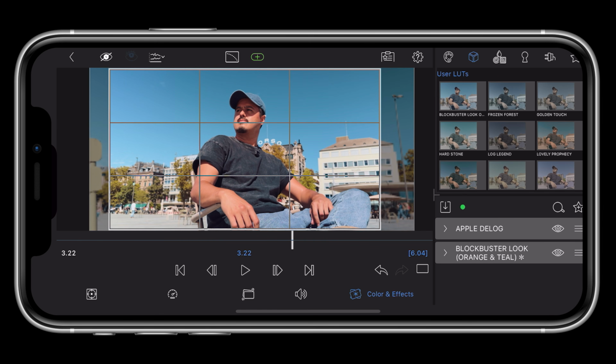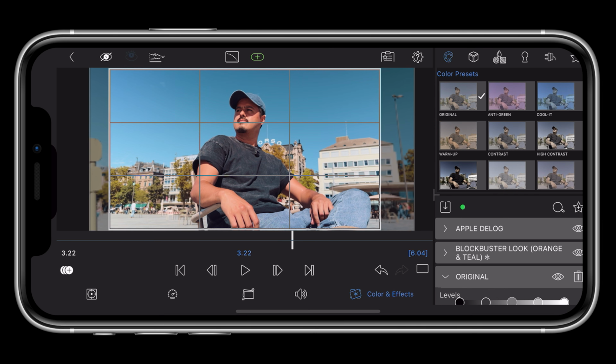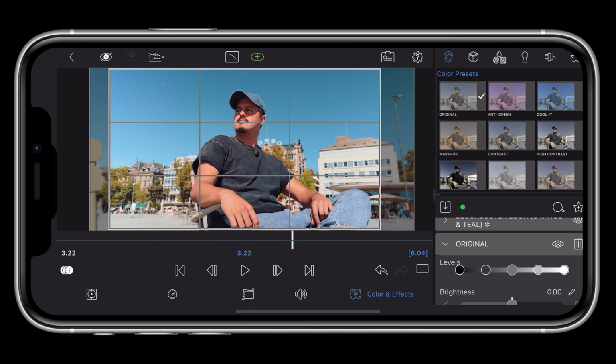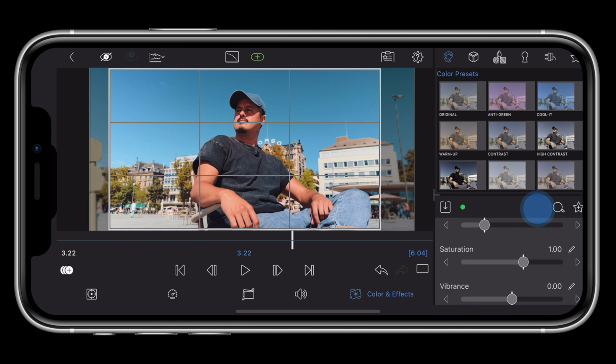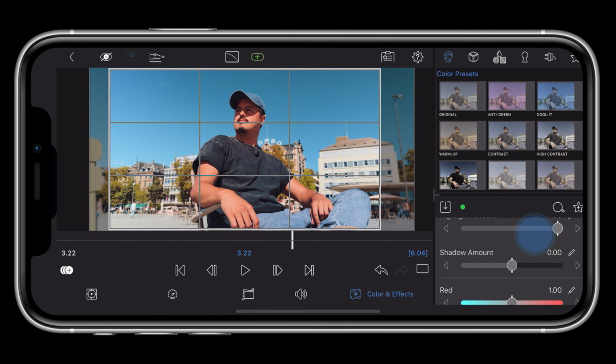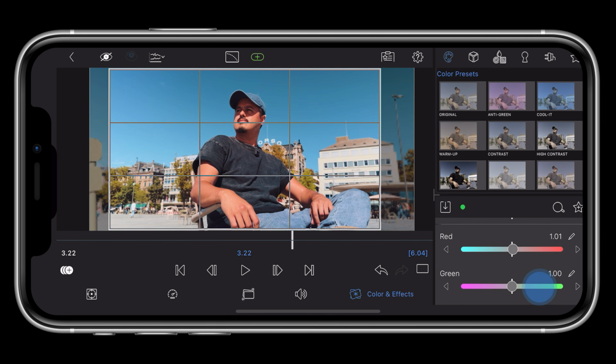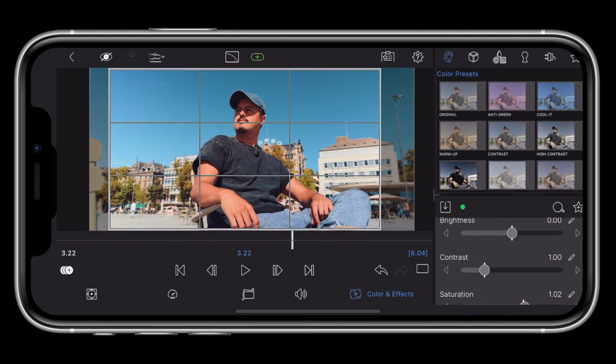I'm going to make further adjustments by heading to this paint and then selecting original. And I'm going to add a bit of contrast by moving this slider to the left, not too much. I think this looks good. I'm also going to lift the shadows a bit, and I'm going to add a bit of saturation, around 2, and I'm also going to add a bit of warmth by adding a bit of red and a bit of yellow. And this to me looks great.